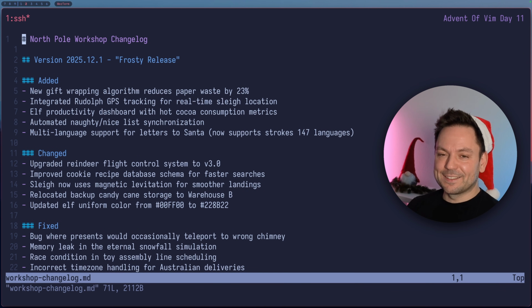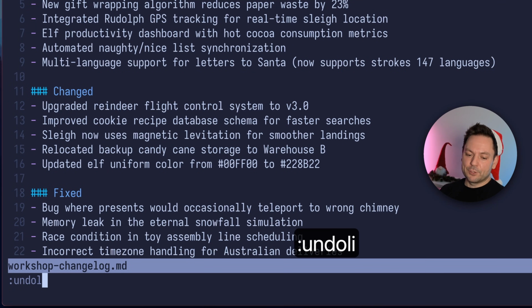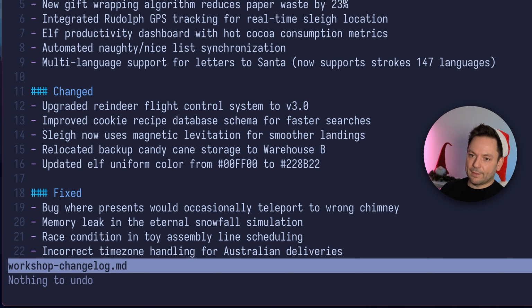So let's start here. We've got this North Pole workshop changelog. First of all, let me show you one new command, the :undolist command. It says nothing to undo because we didn't do anything in this file yet.